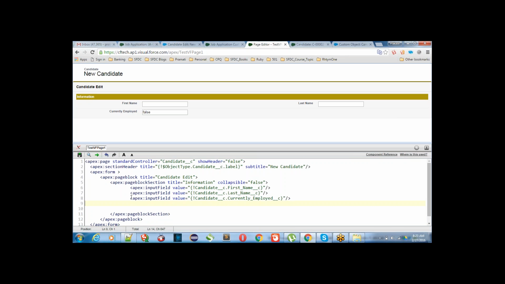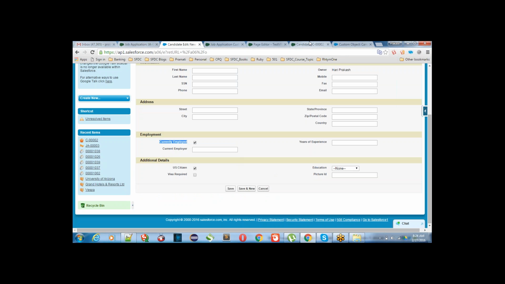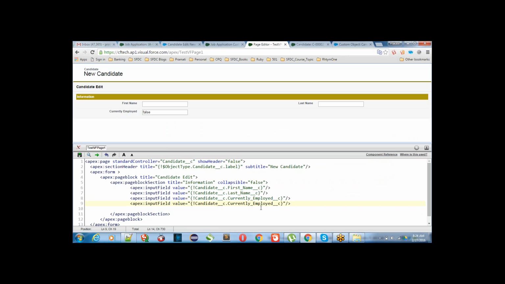The same way, if you want to display that drop down, you can easily refer to it. What is it? It's education. So currently employed, education, underscore c. Save. It automatically came.